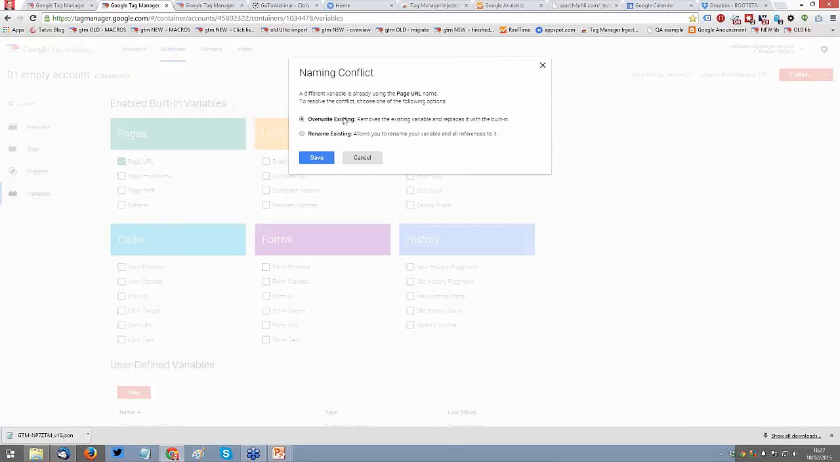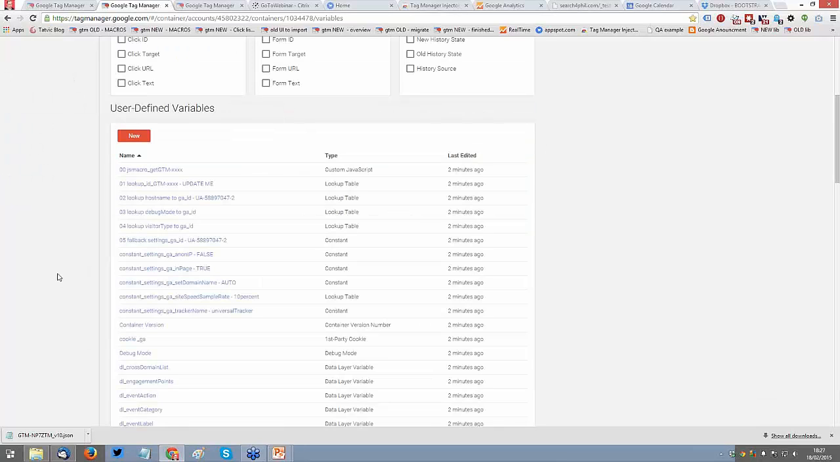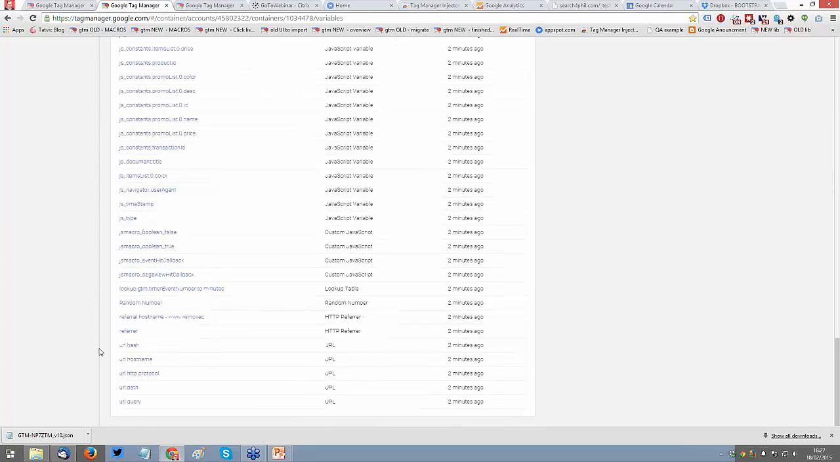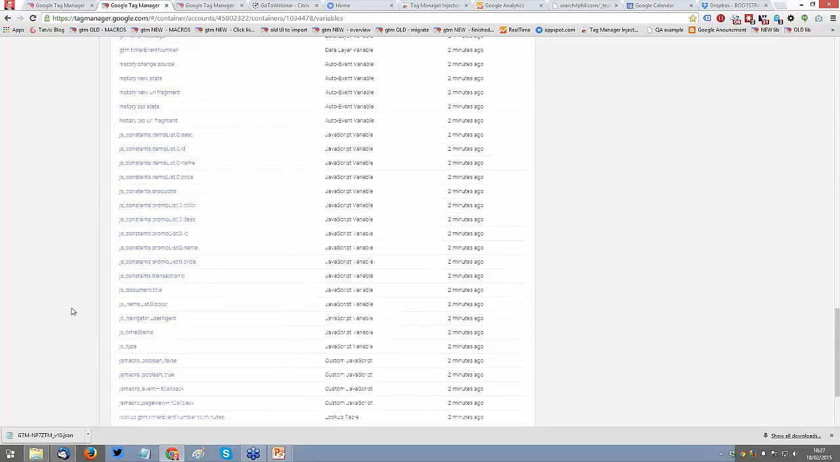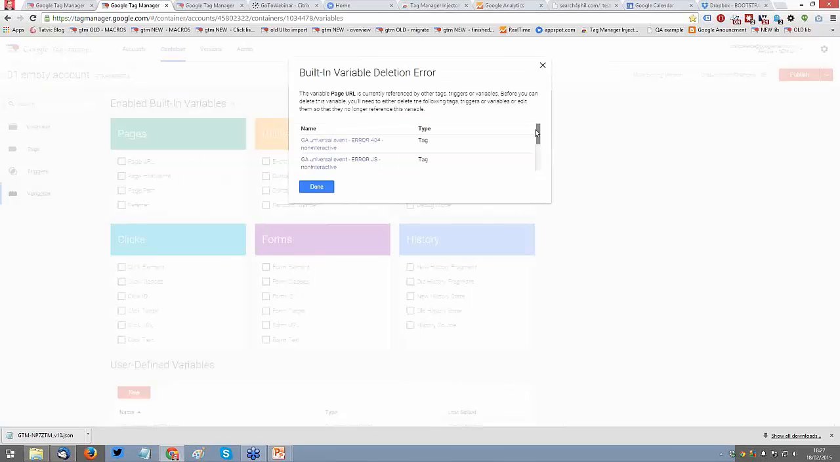What it's now going to do is blend those two together. So it's now enabled that page URL, and at the same time deleted the variable called URL. Any references to that have also been combined. And to prove that, if I try and turn this off, it's going to say the function is right now called within these other tags, so it proved that it worked.